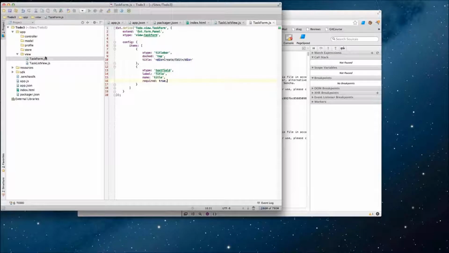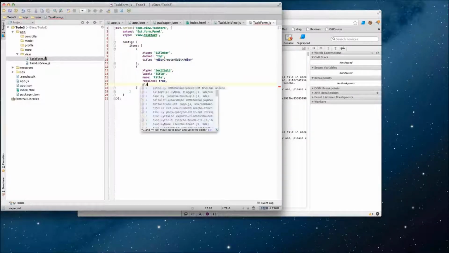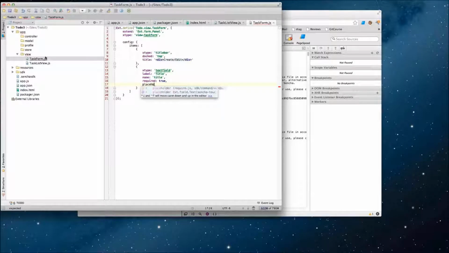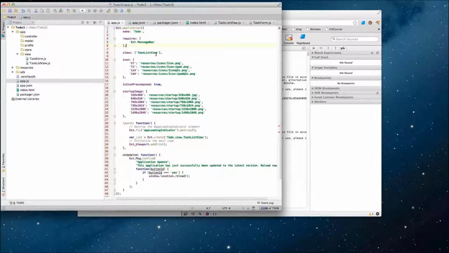Unfortunately, you can say it's required, but it only changes the UI. It doesn't do anything for validation. You have to do all of it yourself, like displaying a user message. Placeholder text. Yep. So we created this form. Again, you have to go back and add it here, to the views.